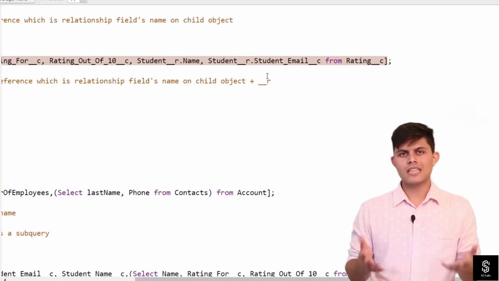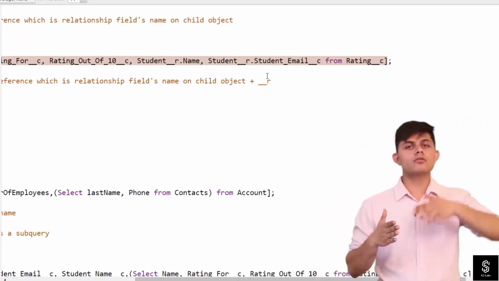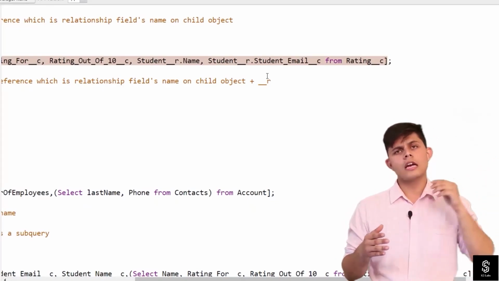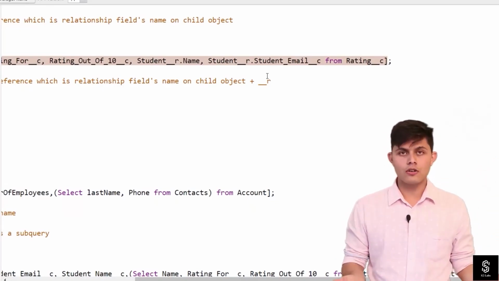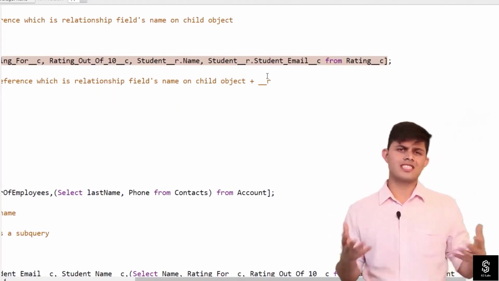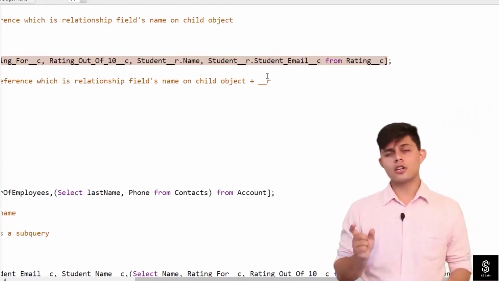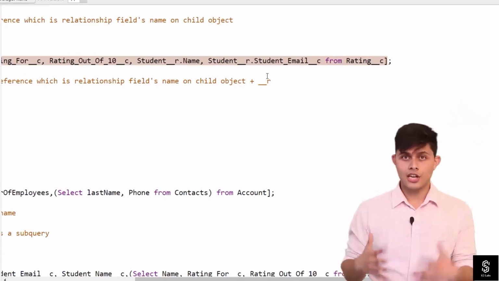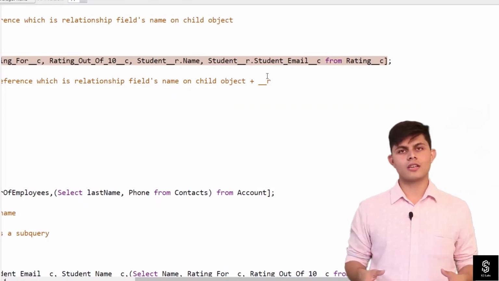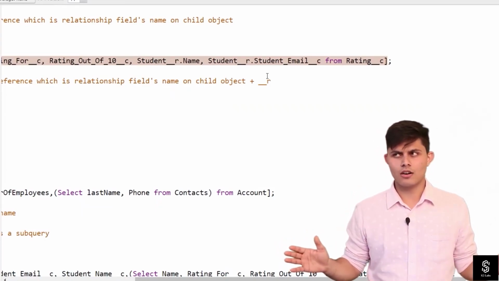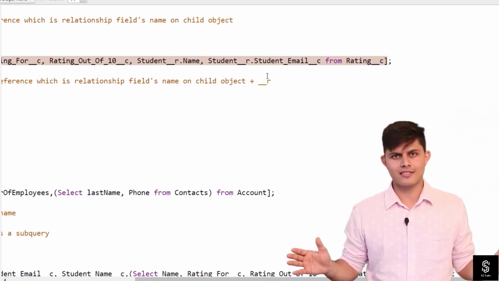What do you think? It's again the same thing. We are traversing to the parent object, which is the student object, with the help of Student__r. Then dot, we have a field on the parent object called Student_Email__c, which is a custom field. That's the reason we have used __c. And then from Rating__c, because rating is a custom object. So that's it about child to parent relationship queries.